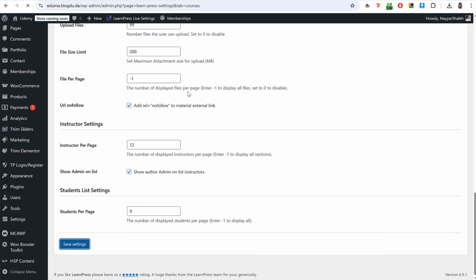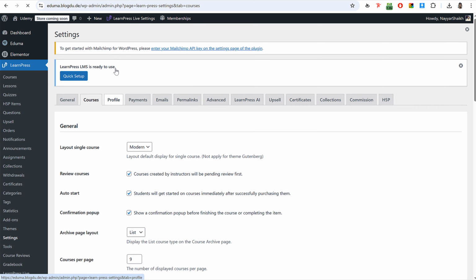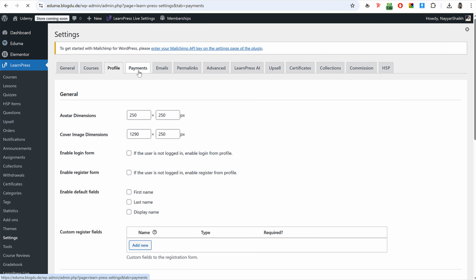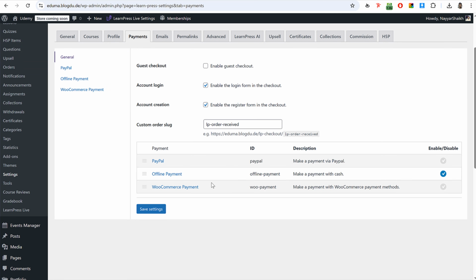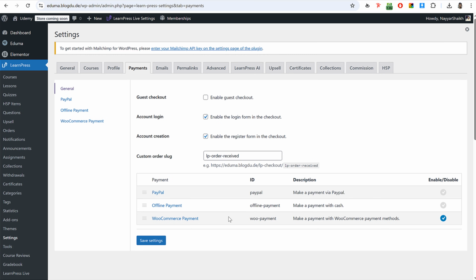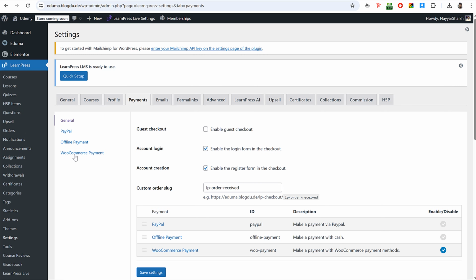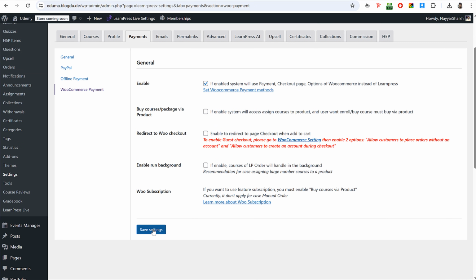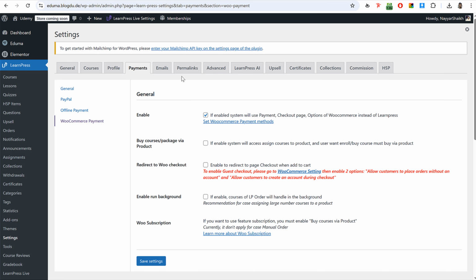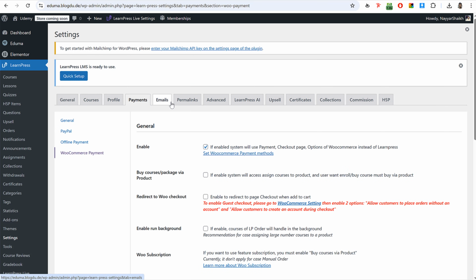So this was really important. Then we have profile. In fact, we don't have anything under profile. Come to payments and make sure we have enabled this option. Make sure that instead of offline payments, you tick mark WooCommerce payments and remove the tick mark from offline payments and click on save changes. So make sure WooCommerce payment is enabled over here. And after that, click on WooCommerce payment and make sure this is check marked and click on save settings. All right. Then let's see emails.